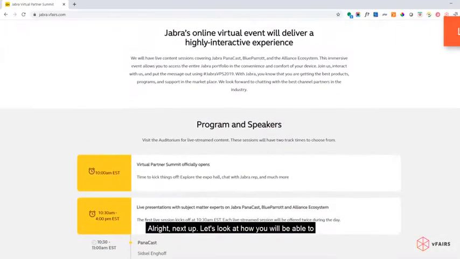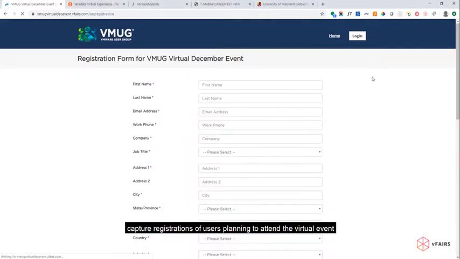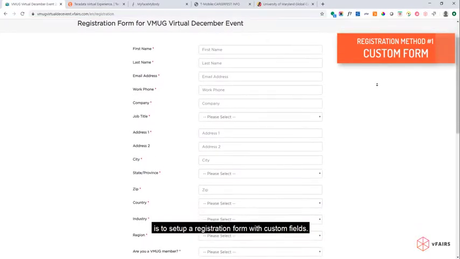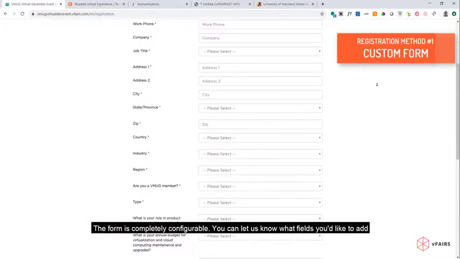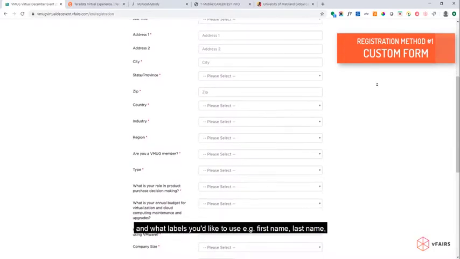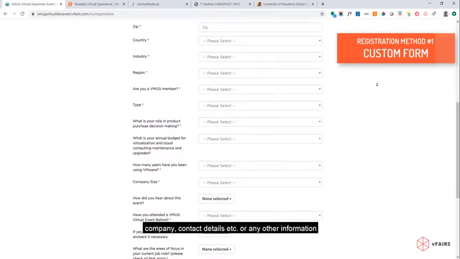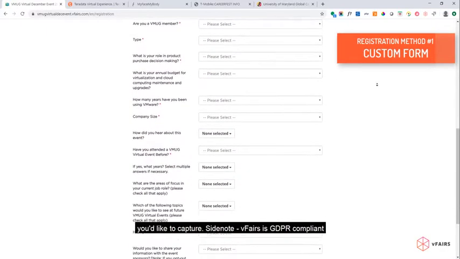All right, next up, let's look at how you'll be able to capture registrations of the users planning to attend the virtual event. There are two ways to go about this. The first option is to set up a registration form with custom fields. The form is completely configurable. You can let us know what fields you'd like to add and what labels you'd like to use. For example, first name, last name, company, contact details, etc., or any other information you'd like to capture.